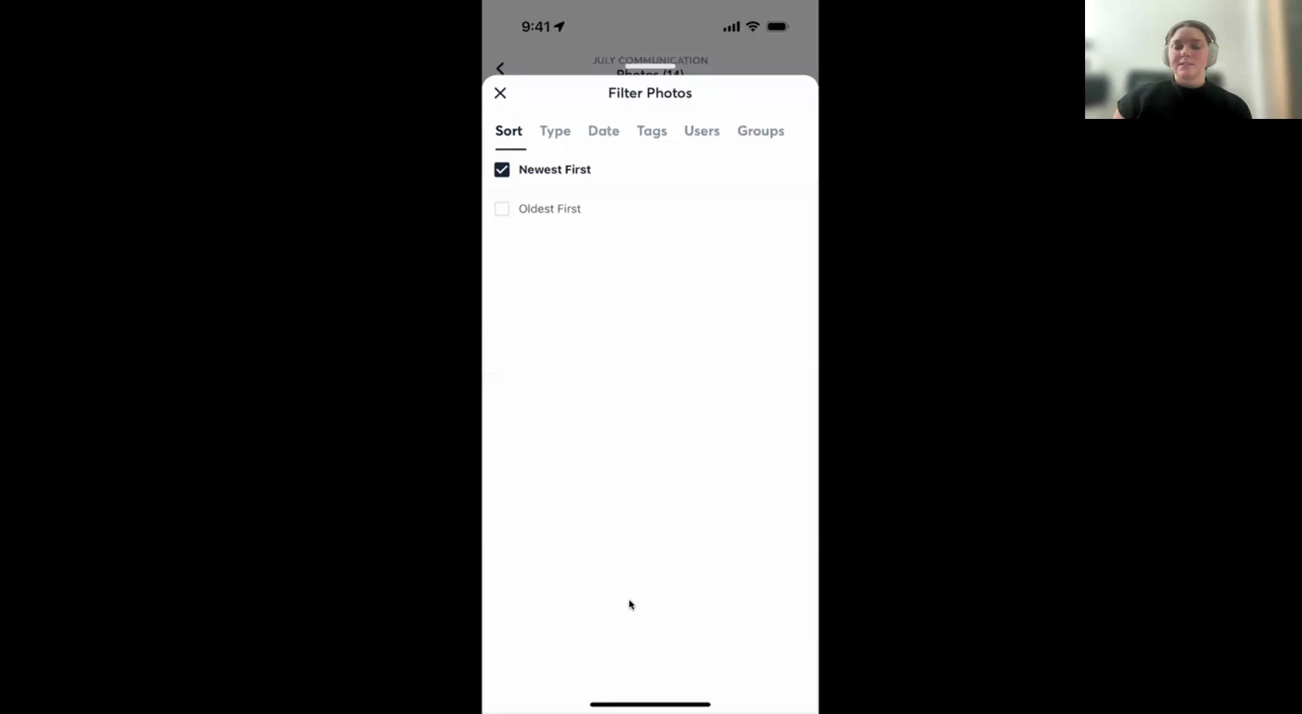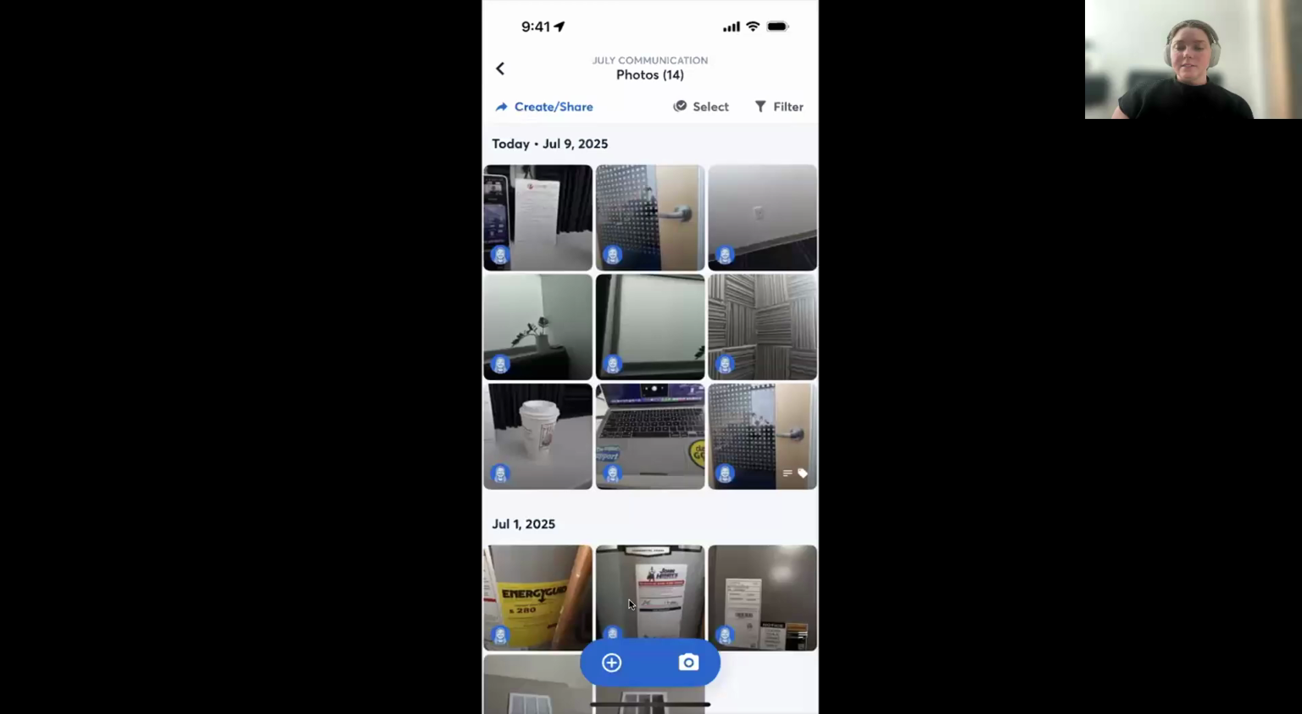You can do type, date. For this one, you can do tags. So if we wanted to just look at that front door photo, we can go ahead and click that on and just see the front door photos. But if you do filter, those will populate. And then the top left is going to be that create share option.